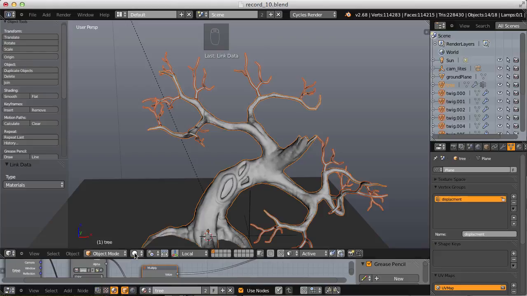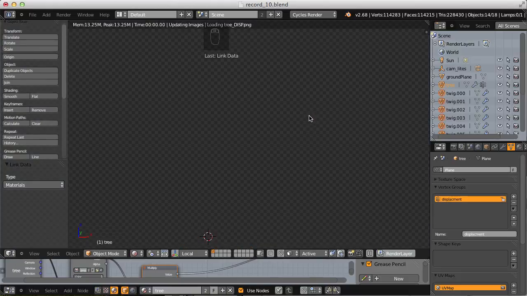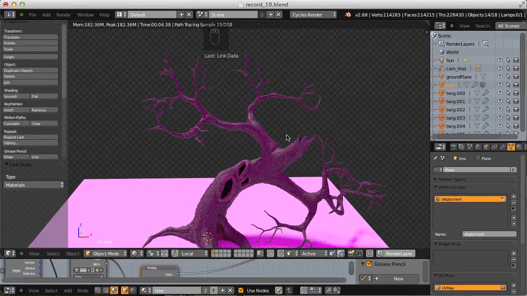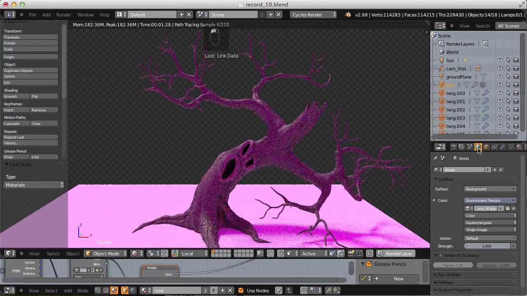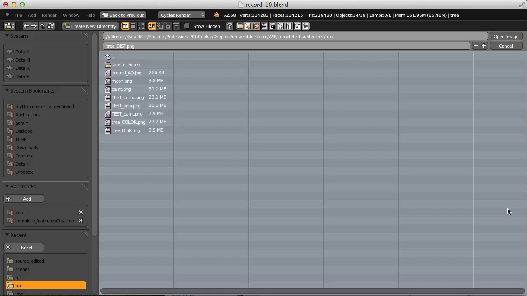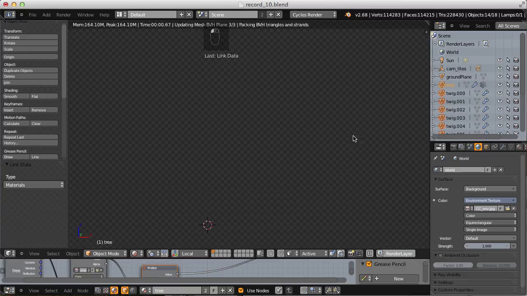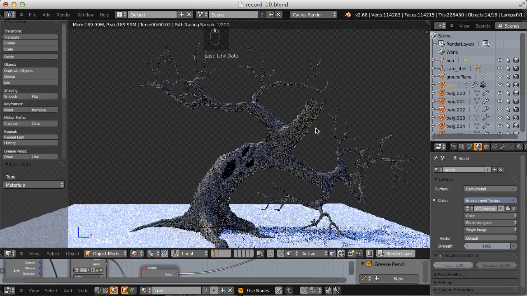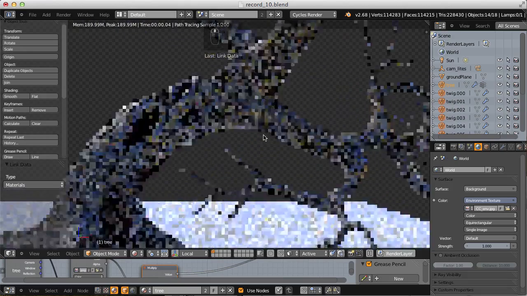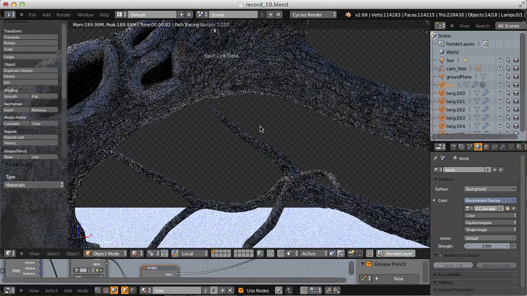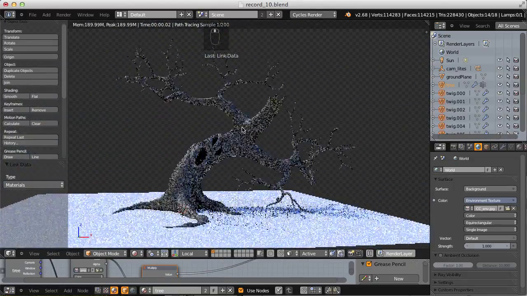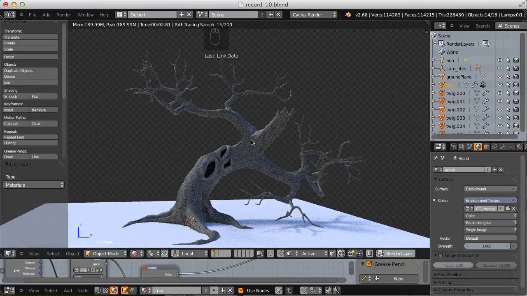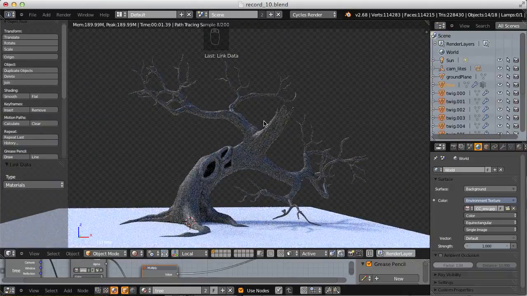And now if I jump into rendered viewport preview, I seem to have lost the world image. Oh, because I changed its name. So let's go find that. There we go, that's better. And we can see that our tree limbs, our little twigs, match pretty well with the rest of our tree. And they certainly add that finishing touch to make this tree a little bit more believable. And we are ready for kind of a final render of sorts.